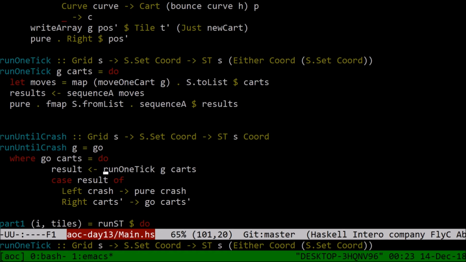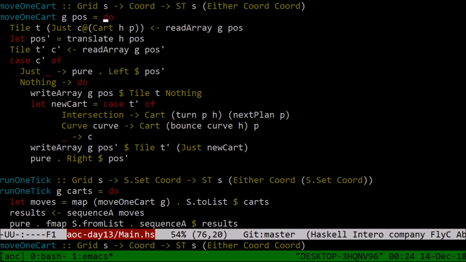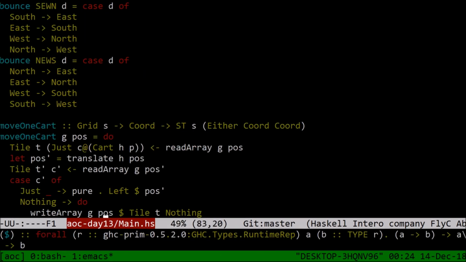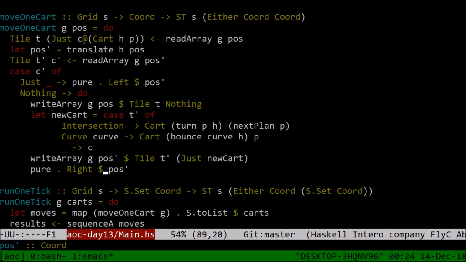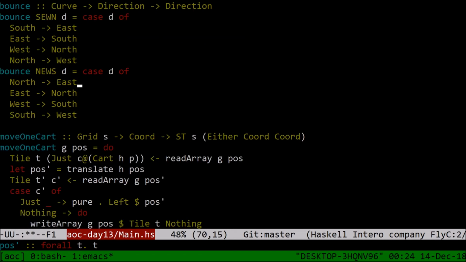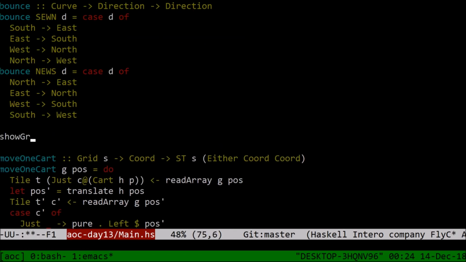Well, move one cart, I guess. Can print the new thing. Trace show grid G. And we have to define show grid now, which kind of stinks. Show grid is a function taking a grid.